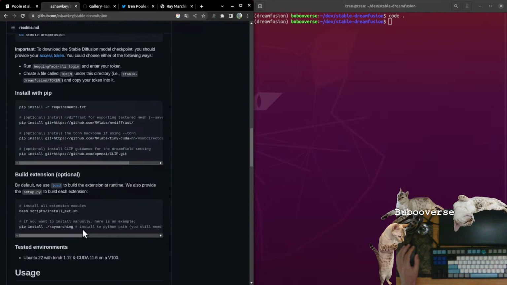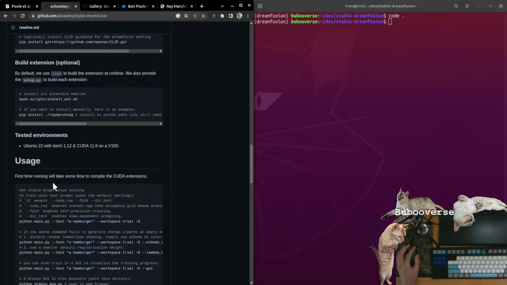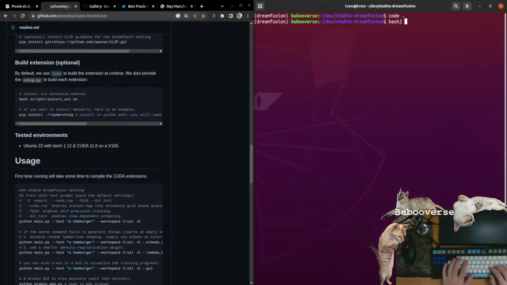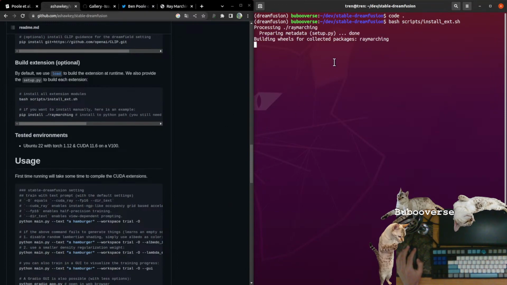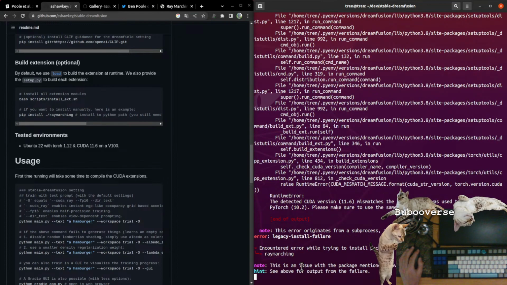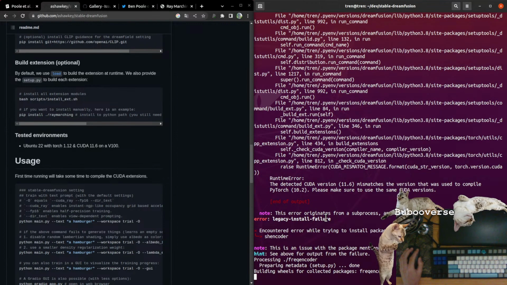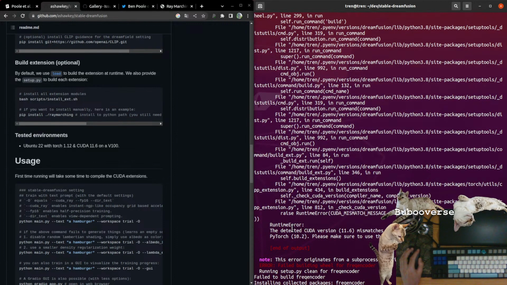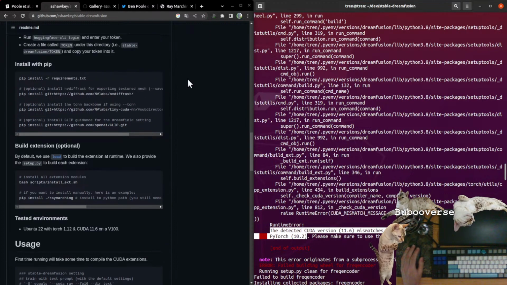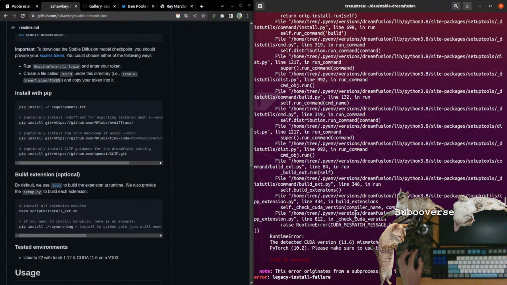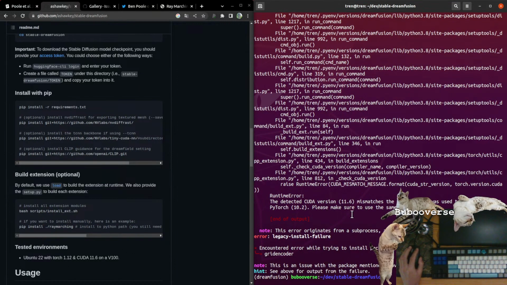Okay, maybe we can just load this at runtime here. First time running will take some time to compile the CUDA extensions. All right, so maybe let's just try to do that. Bash scripts install ext.sh. Torch 1.12. So okay, so this is failing from that same error.